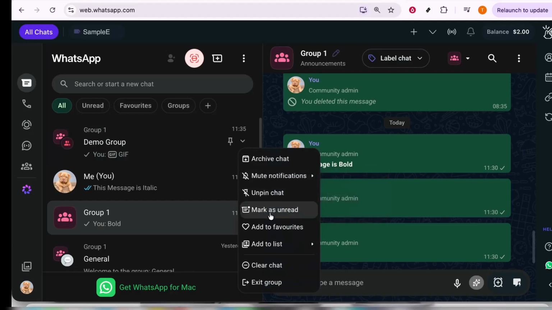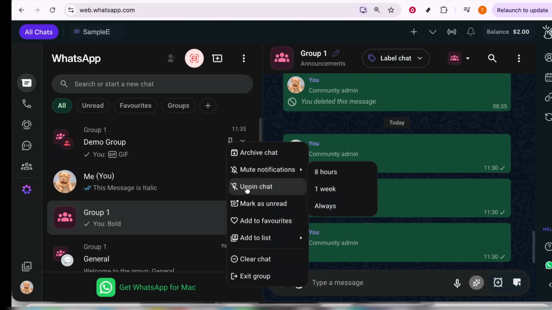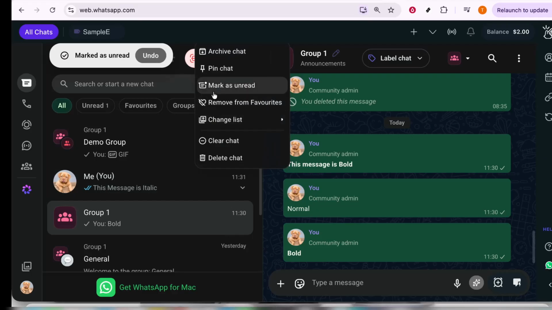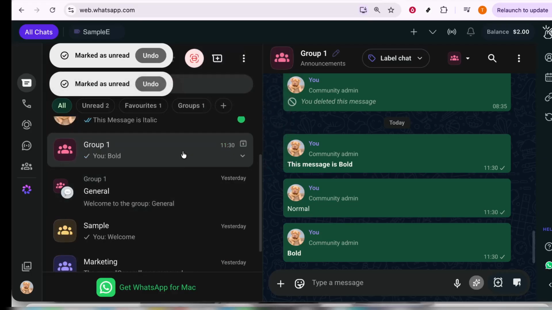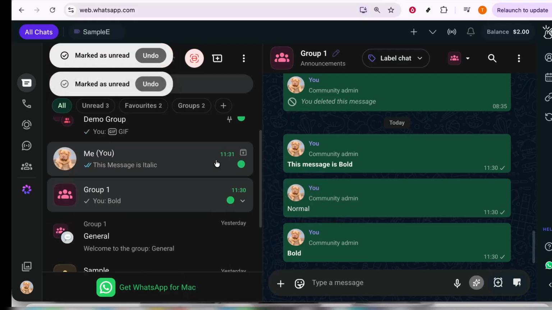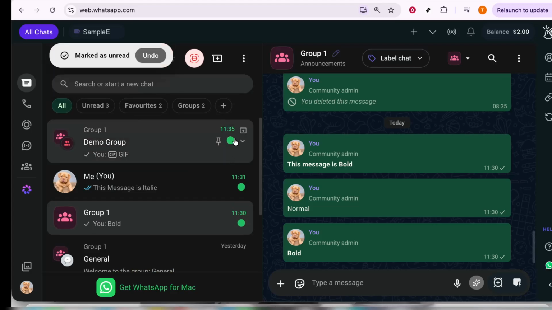Once you've navigated to the correct message, hover your mouse cursor over it. You'll notice several options popping up which assist in interacting with the message. Here, you'll want to right-click on the message. Right-clicking provides you with a context menu that displays various interaction options for that message. Among these options, look for and click on Mark as Unread. You'll find this option toward the bottom of the menu. Once selected, the chat will be highlighted as unread in your chat list.